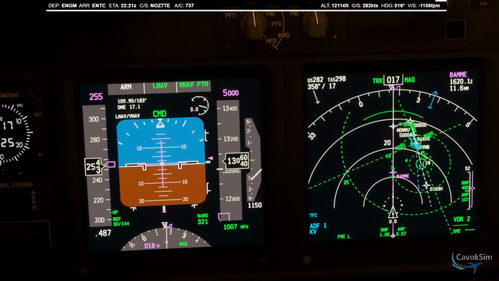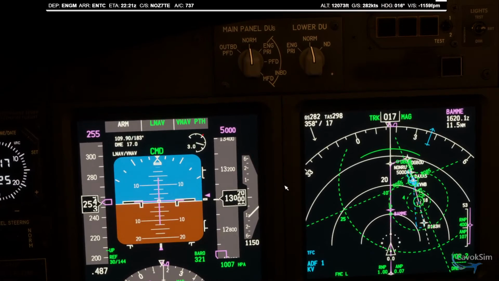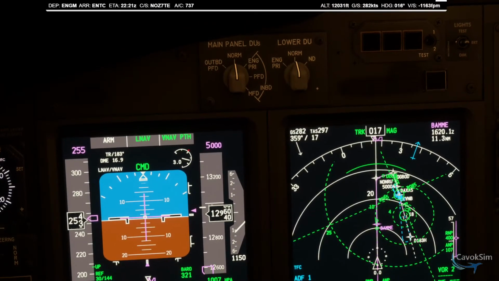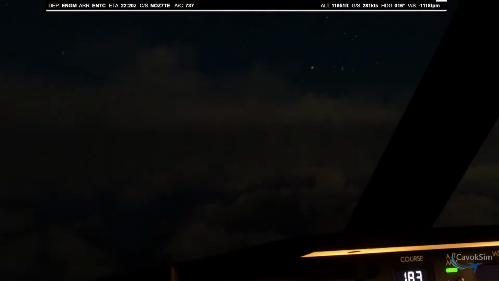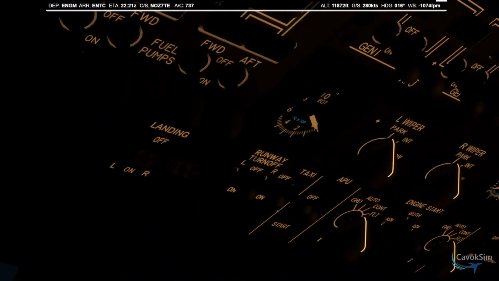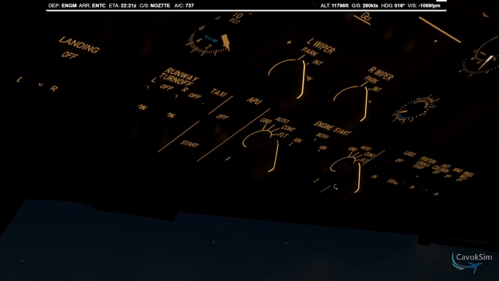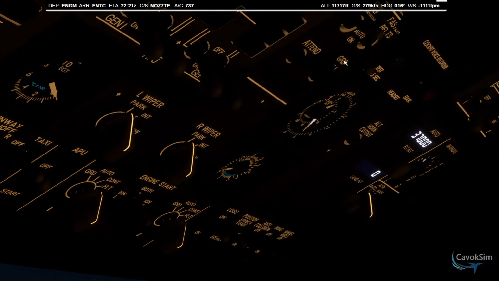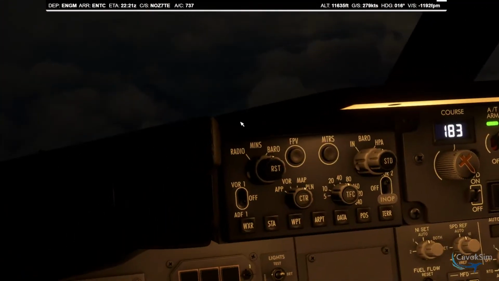Right then, 1099, 183, 17 miles, Tango Romeo identified. Right, so let's get some lights on there, landing lights, runway turn off lights, put the continuous ignition on. Seatbelt signs are on, attendants are called.